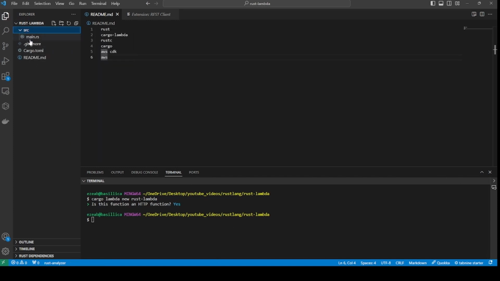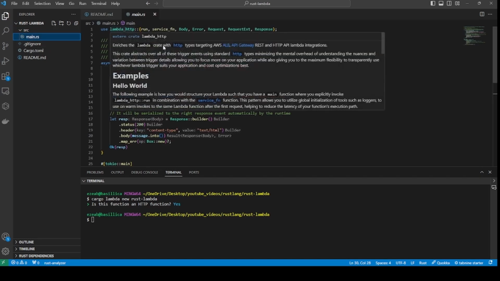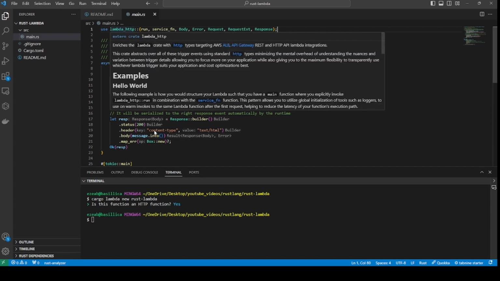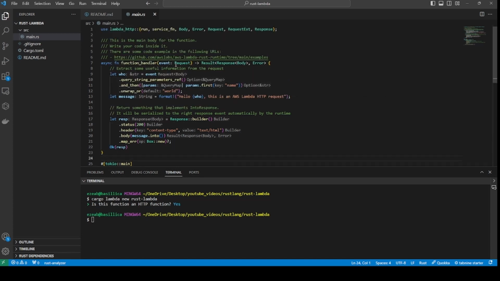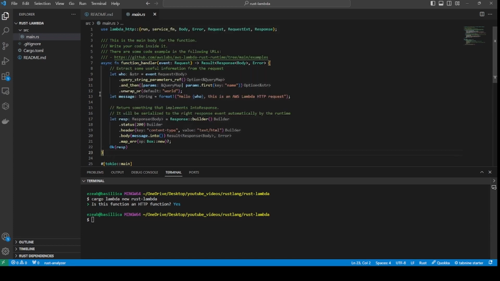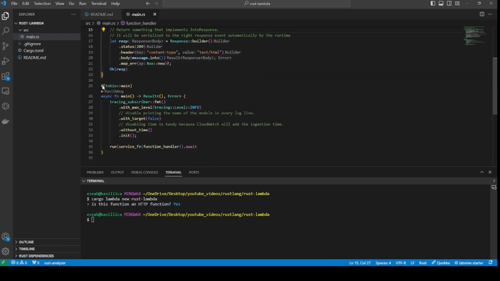In source we have our main file, and in here we have packages that actually contain the runtime, more or less, which is this lambda HTTP. Within this generated code we have a function handler. So basically all of our code regarding this function should live in here within this async function. And then under the main function, which is running behind the Tokio async runtime, this is actually where our function is getting invoked.